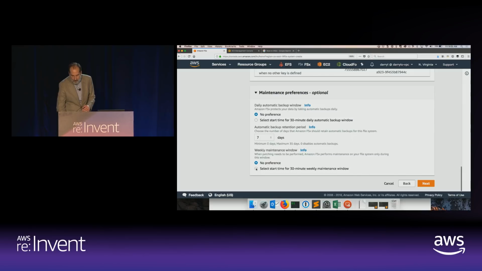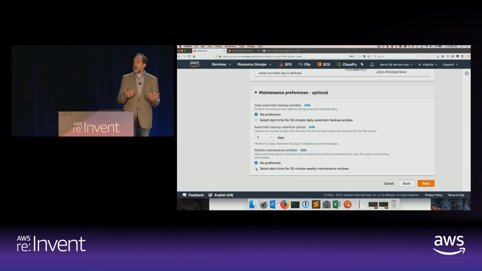We also have the weekly maintenance window. Again, you would identify a day, an hour, and a minute where a 30-minute window will start, where if we need to do maintenance on your file server, we would do it in that weekly maintenance window. You would be notified, and this isn't something we're going to do each week. You know, when there is a need that arises, we would go ahead and do maintenance that week. It's not going to be down for the entire 30 minutes. It could be down for a few seconds, maybe a minute or so.